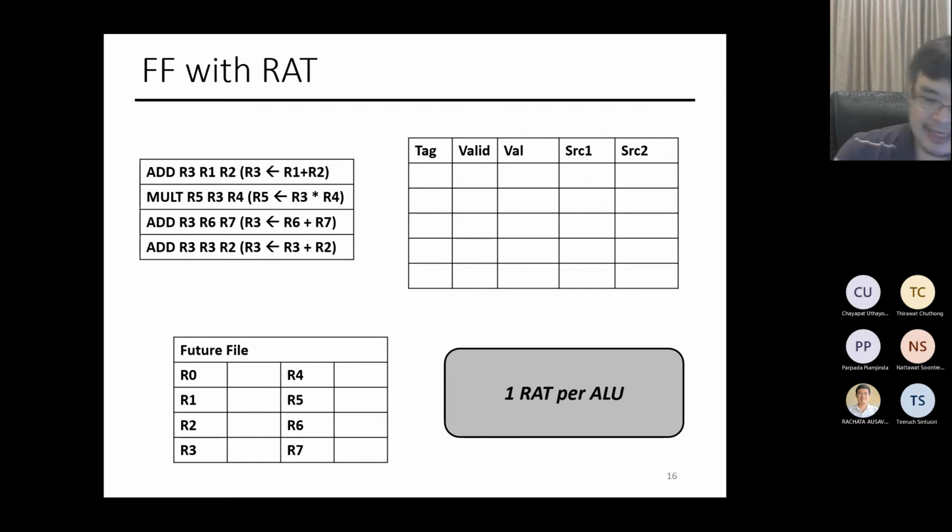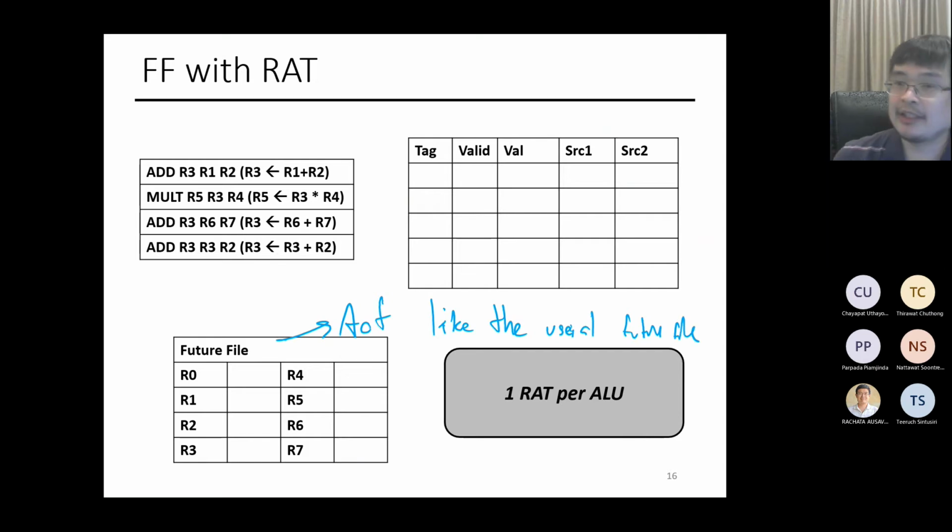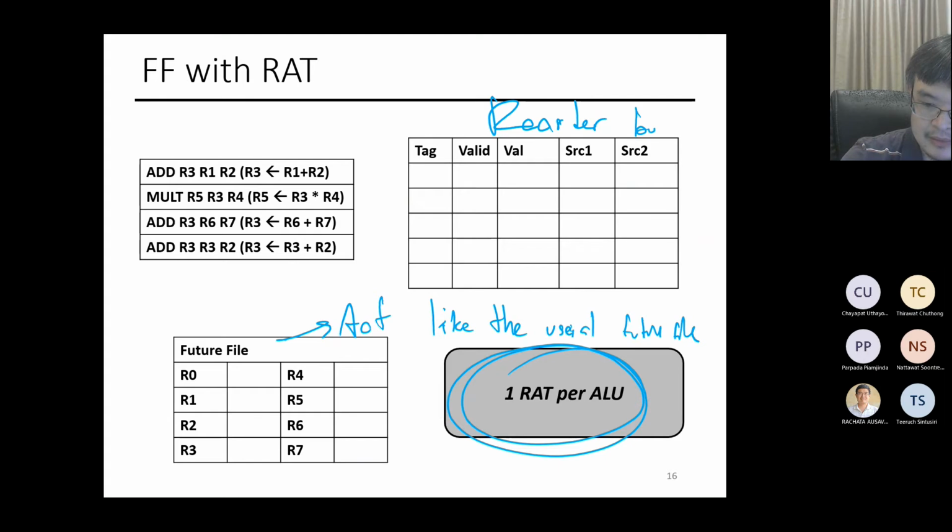So the future file acts like the usual future file, right? But then you have this structure. So this is your reorder buffer. You have the register aliasing table, right? That takes in the tag. Again, we'll go through a more detailed example after the break when we have the actual sample questions, because we have no room on the screen to do that.